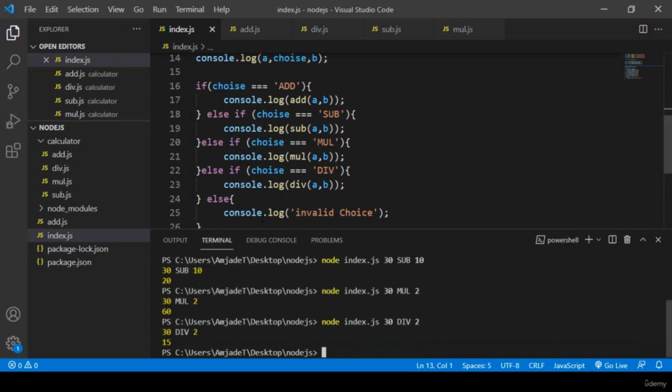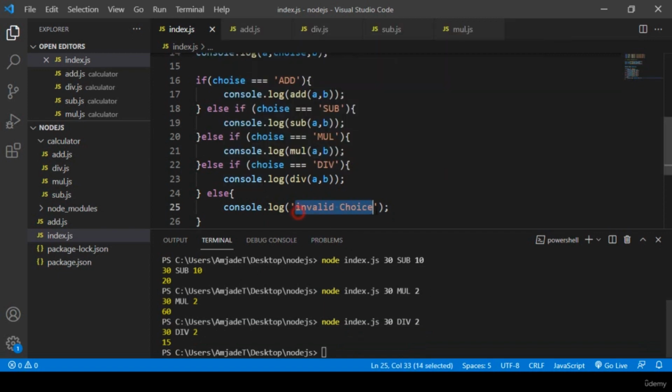And if they enter anything invalid, that means another choice, then it will be displayed as an invalid choice, right? I want to display it, so I just enter some values like 20, 23, and then another text, and then I want to pass another value. Now click enter. Now you can see it displays invalid choice.